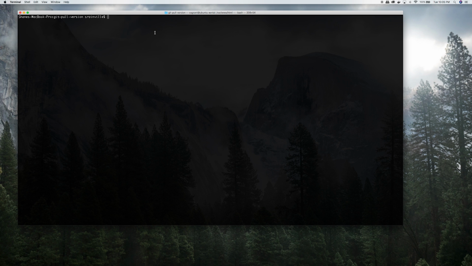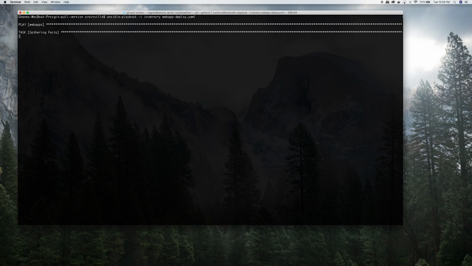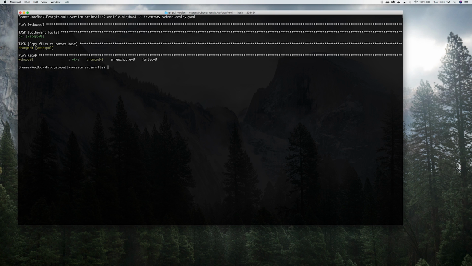So like in previous examples, we're going to use the Ansible playbook command, and we're going to specify our inventory. We are going to also specify our playbook, and let's run it and see what happens. There you have it. All our files have been cloned from the Git repository onto the remote system and placed in our destination directory. And of course we need to validate that.